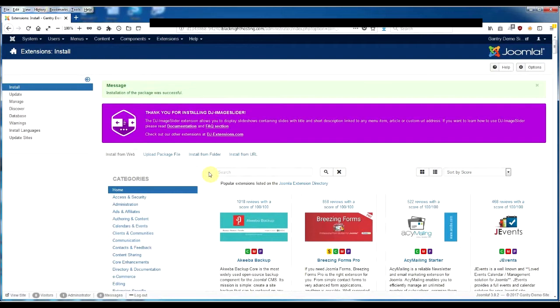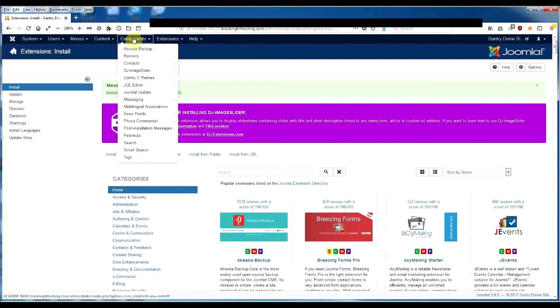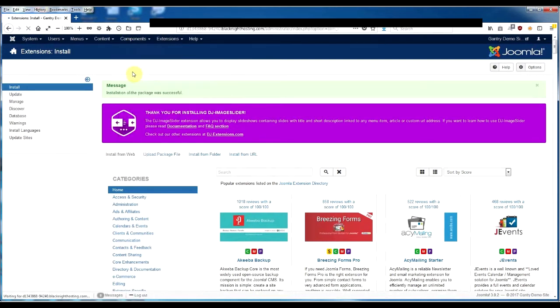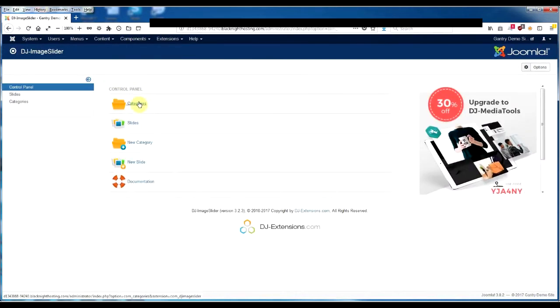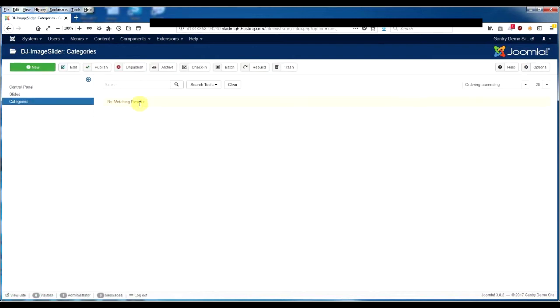I prefer to actually pick the images individually. I tried to use the pointer in the module section with the images, and I couldn't get it working, so I decided that I would just focus on using the component section, and the component section allows you to do a lot more anyway. So what we're going to do first and foremost is go over to the DJ image slider in the component section, and what you need to do first is set up a category.